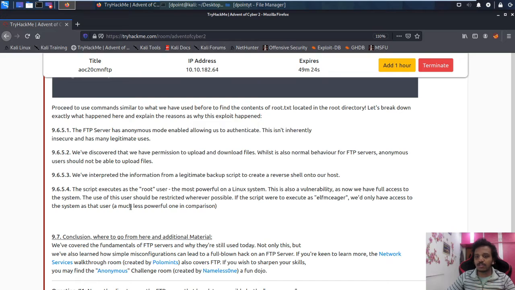But here our intention was to retrace the steps of the attacker, and we need to make sure that the attacker does not have those options again and again. So what we should do to avoid this kind of mistake is make sure there is no opportunity for the attacker to attack. The FTP server has anonymous mode enabled. This isn't inherently insecure and has many legitimate uses.